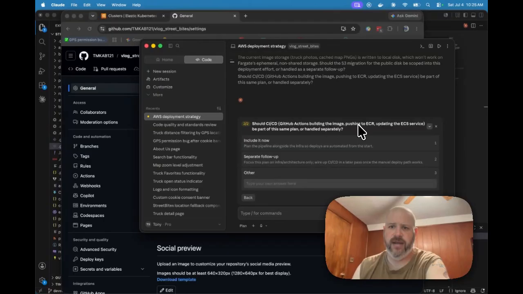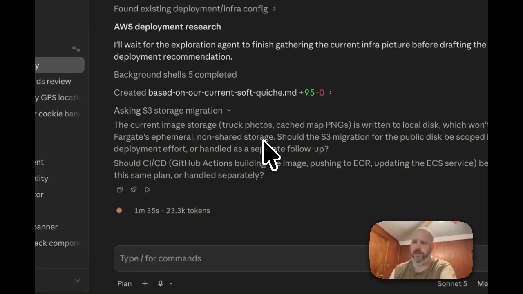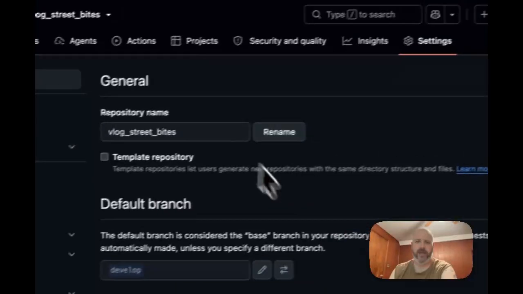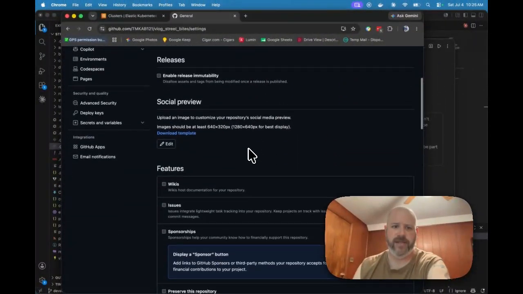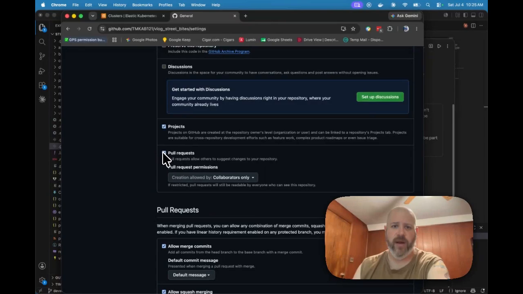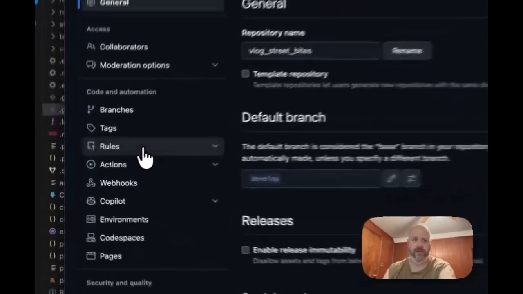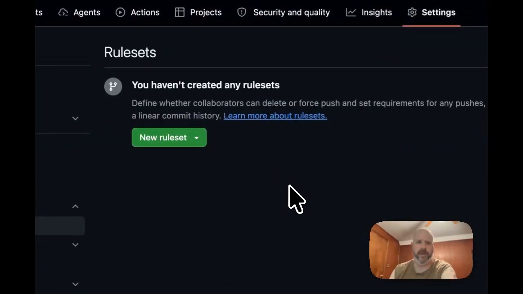Should CI/CD pushing the ECR updates to ECS service be part of this same plan? Separate follow-up. That is what we're going to do after we've established how this is going to live in AWS. We will then build our CI pipelines. So while it's working, what I was going to show you in GitHub, there's a lot of things that we can establish from a baseline. One of those is setting our pull requests and how those are handled. If you go to rules, we can create specific rules for a specific branch or subset of branches.